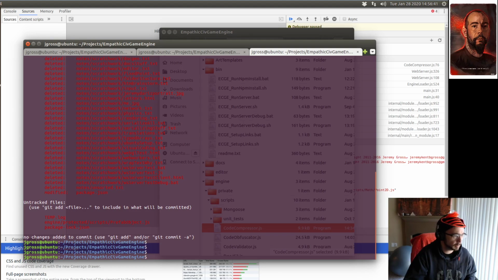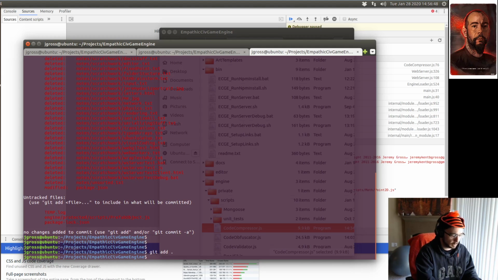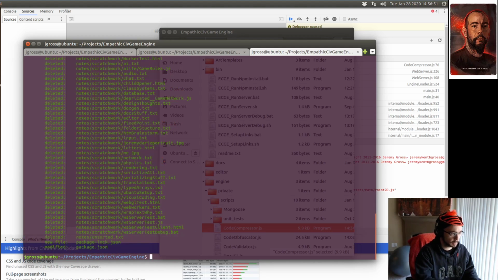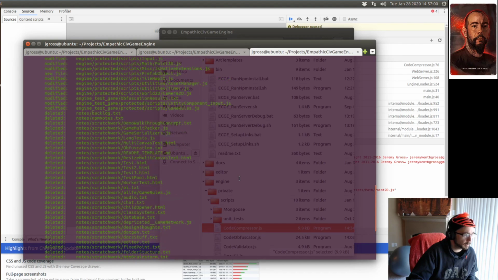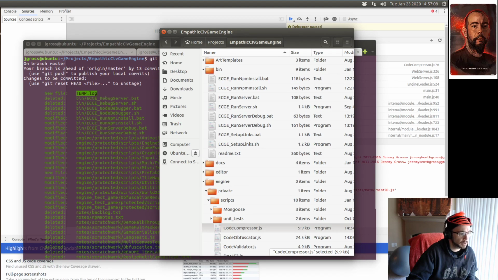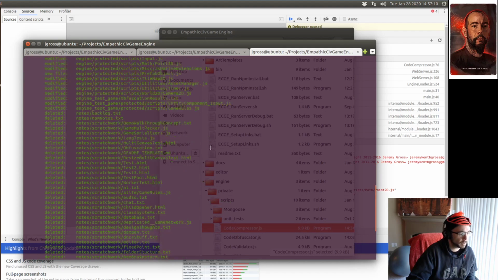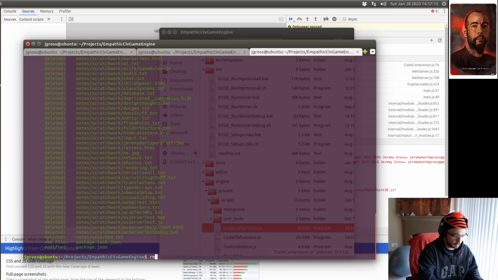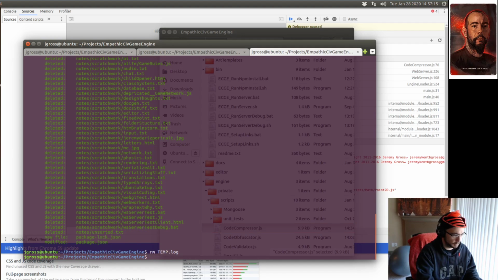I think if I say git add dot, git status, so here we'll have basically set up everything that we needed for the change. I think, oh, we can remove this temp log file that we were using for debugging. We don't need that anymore. Actually, I'm going to remove it. Temp log.